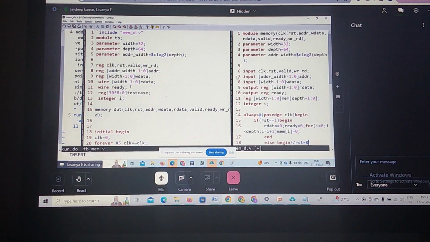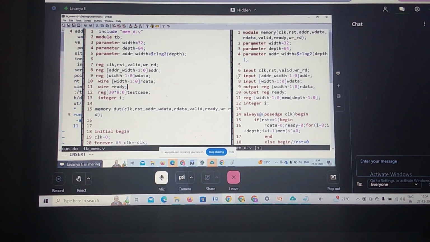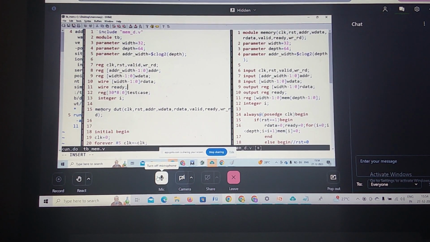Till this line, it's the same thing. Till 11. Okay. Whatever module is there, you're basically just writing it here. That's it.